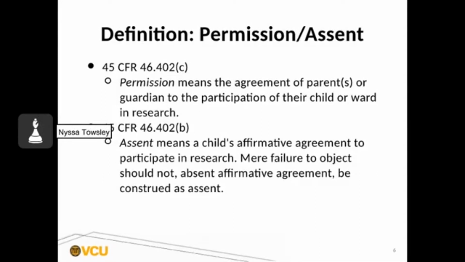The next two relevant definitions to discuss are permission and assent. Permission means the agreement of the parent or guardian to the participation of their child or ward in the research. Assent, on the other hand, means a child's affirmative agreement to participate in research. It's important to note that mere failure to object should not, absent affirmative agreement, be construed as assent.